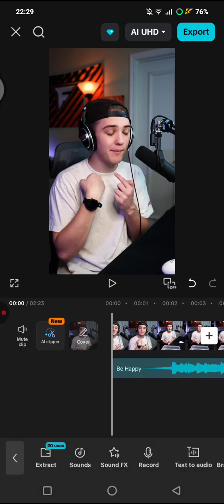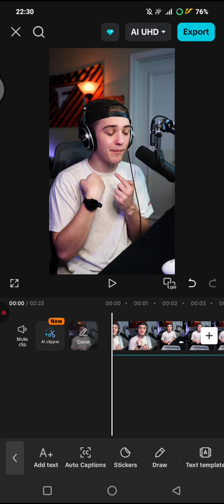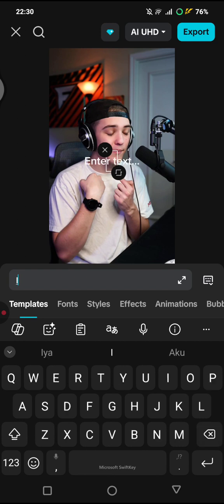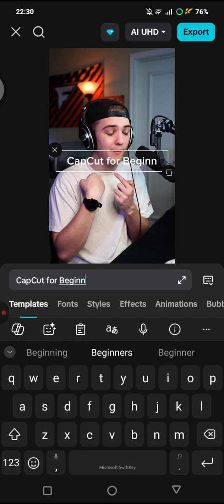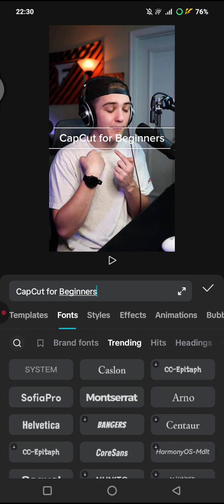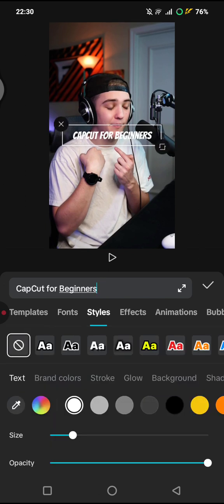Now to add text and captions, you can just go to text, add text. Here you can just add a text that you want. So I'm going to just go with CapCut for beginners, like this. Here you can customize the fonts. Let's see, I'm going to use the Bangers font. You can also go to the styles to change the color.